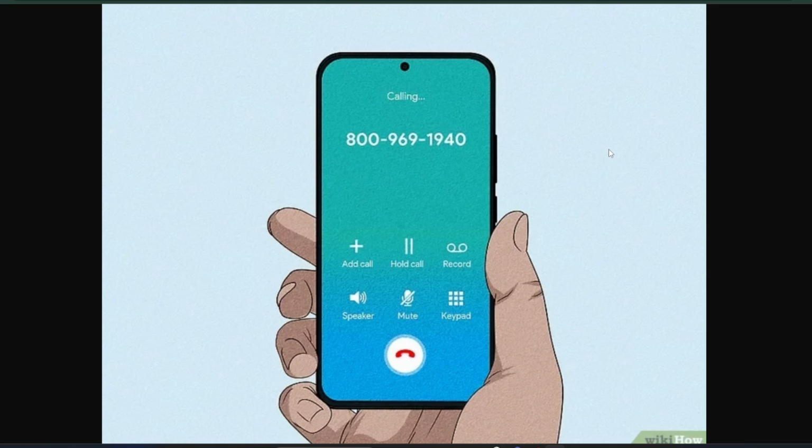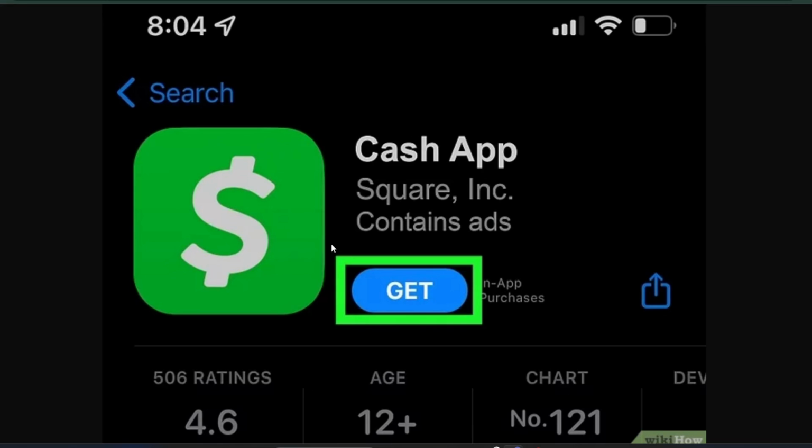The fastest and most reliable way to check your Cash App balance is right inside the mobile app. If you don't already have the app, simply go to the App Store on iPhone or Play Store on Android, search for Cash App, and tap Install.